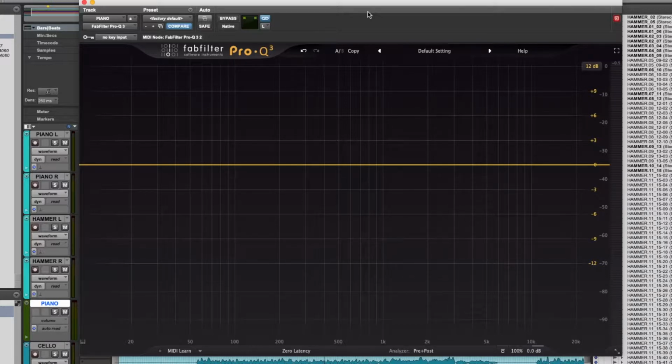Now, FabFilter has a history of developing easy-to-use, great-sounding plugins, and the Pro Q3 is really no exception to that rule. And it even offers a bunch of new features over the previous Pro Q2. Let's take a look at the plugin for ourselves.